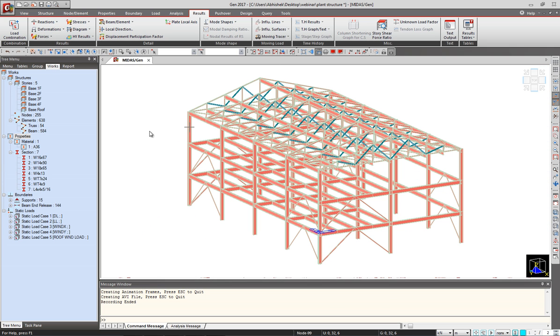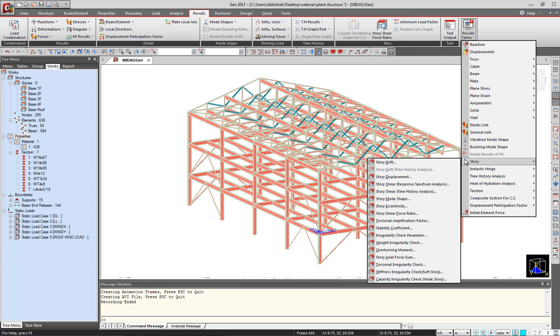And the other data, like in the result table, story, we have this other data: story shear, force, stability, overturning, irregularity check. Various checks are available. This option is available in the result and the result table in story.